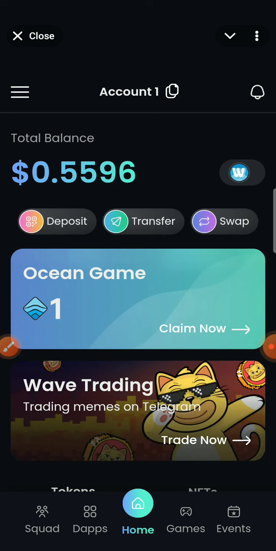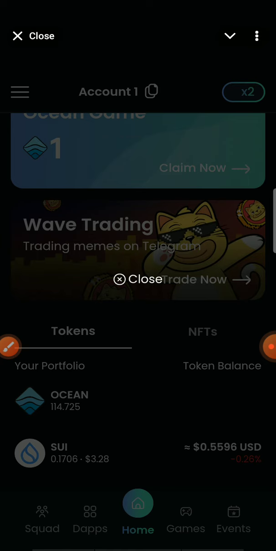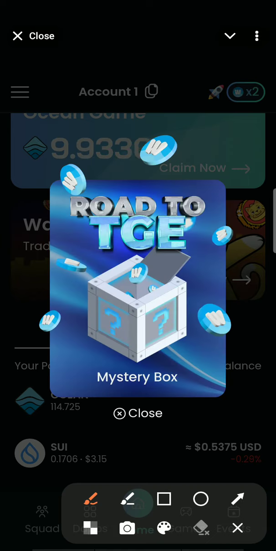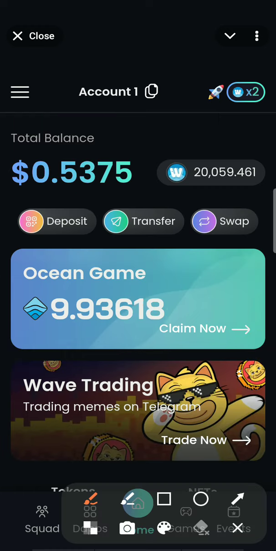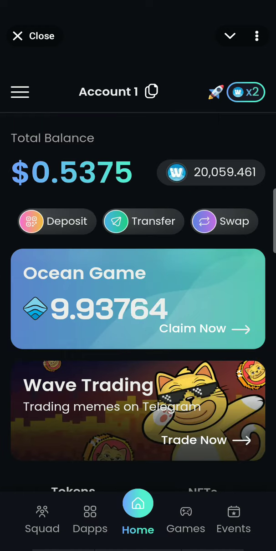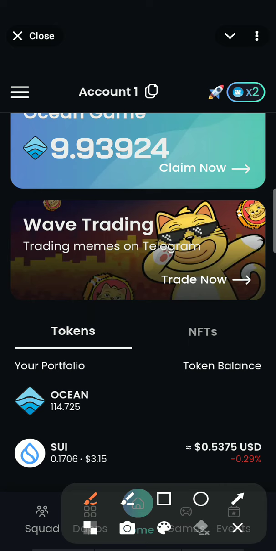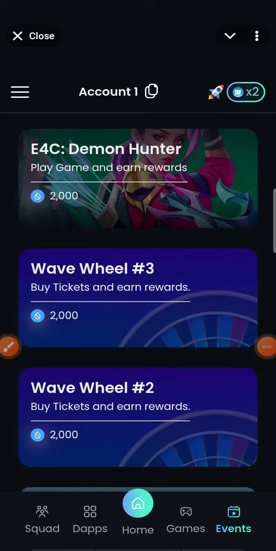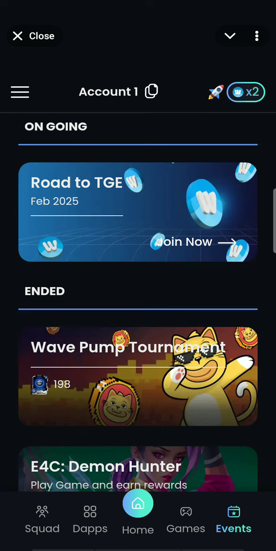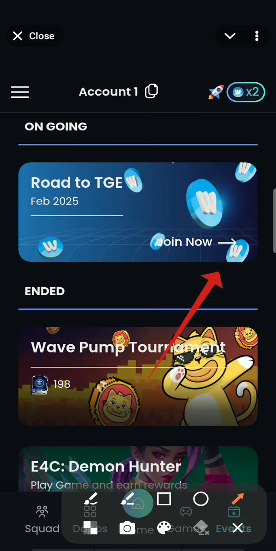So basically do that, and this is my Wave wallet account, and as you can see we are still doing our road to TGE, which of course I have claimed, and my Wave point balance is 20,000, which is not much. So I'm going to go to events. Once I go to events, I'll see road to TGE and all that. Now I'll click on road to TGE, then join now.